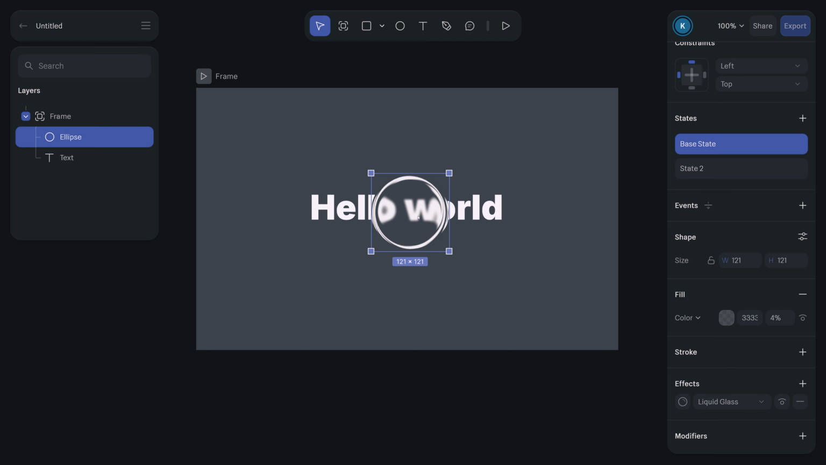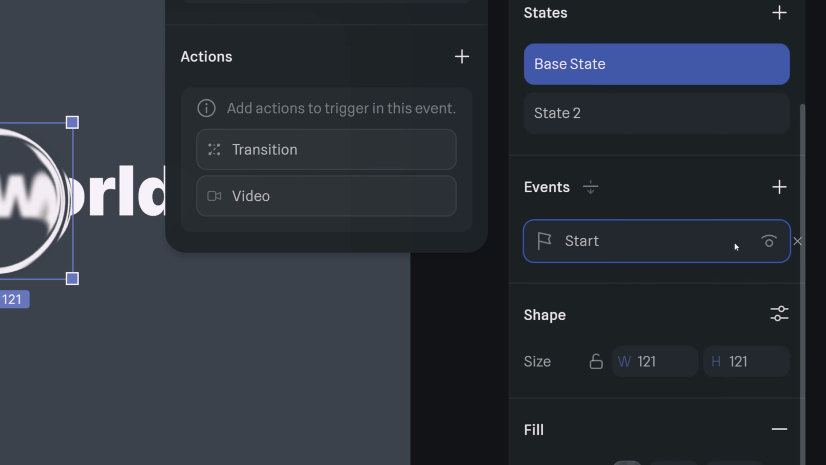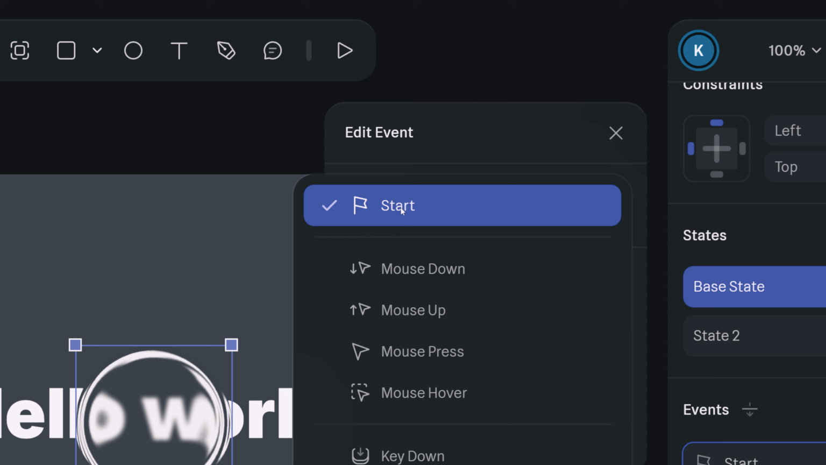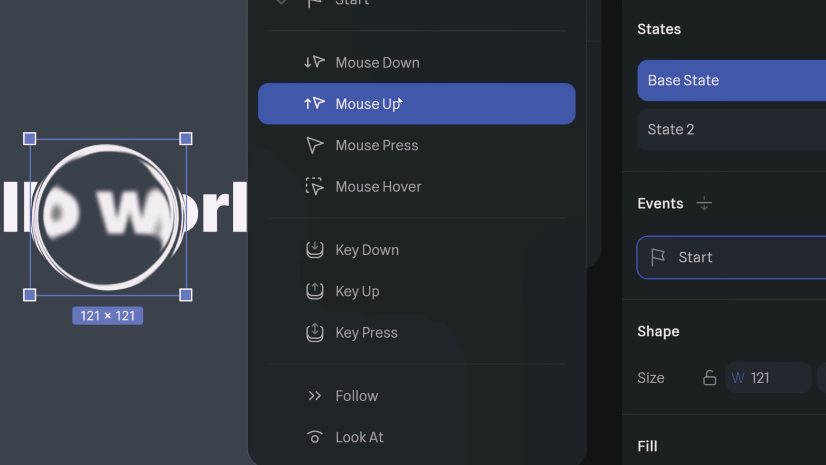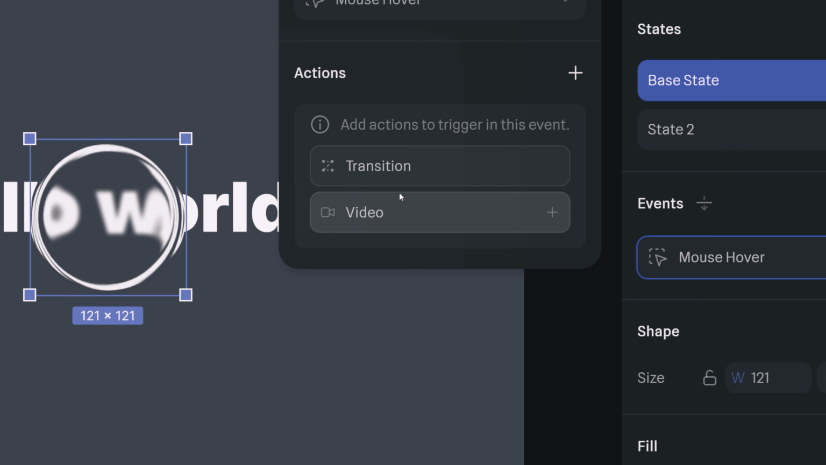So while we are selecting this element, I'm going to the event section, click on this plus and create one event, which right now the trigger type is on start. That means when you start the preview or you run this design within your browser, from the starting, this interaction is gonna happen. But you can also define different triggers such as mouse down, mouse up, mouse press. Let's put it on the mouse hover. This means this interaction is gonna happen when the user hovers on the element.